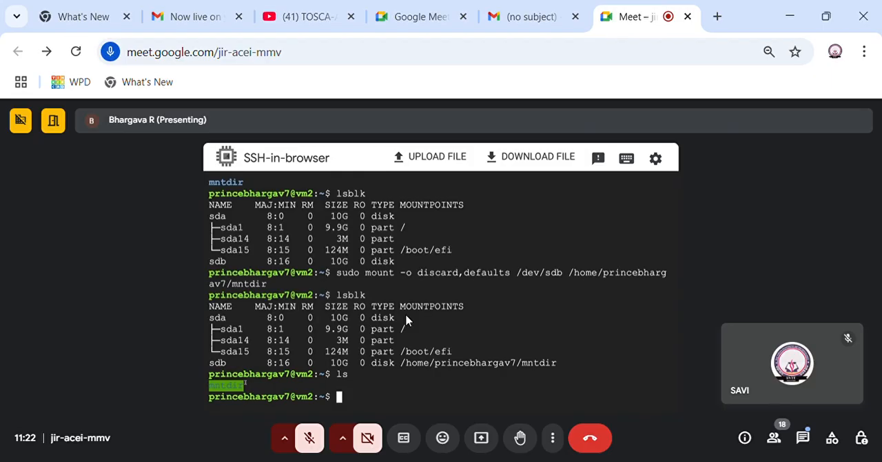Okay, ma'am. When you execute this command called ls, are you able to see this mount directory in green color? Yes, sir. Any directory name, it is in the green color. That means if it is in the green color, the mount is successful. Otherwise, mount is unsuccessful. Okay, sir.